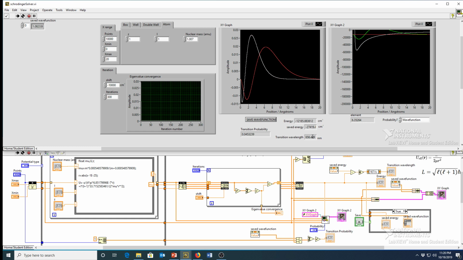And I will make you figure out where the rest of the transitions come from. So that's how you simulate spectroscopy with LabVIEW. Now you know where each peak will appear on the x-axis of a spectrum, and also what its intensity will be.